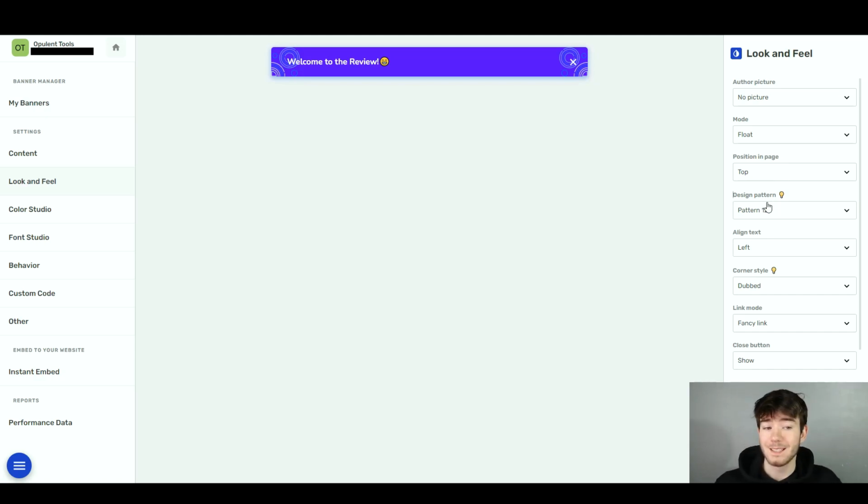Next we can change the design pattern. Like we see here, we've got a little pattern in the background. We can change it to pattern 1 and add some love hearts, pattern 3 if we wanted to, and you can go through these and see which one you like best. We're just going to click a random one, pattern 11, and keep it as that.